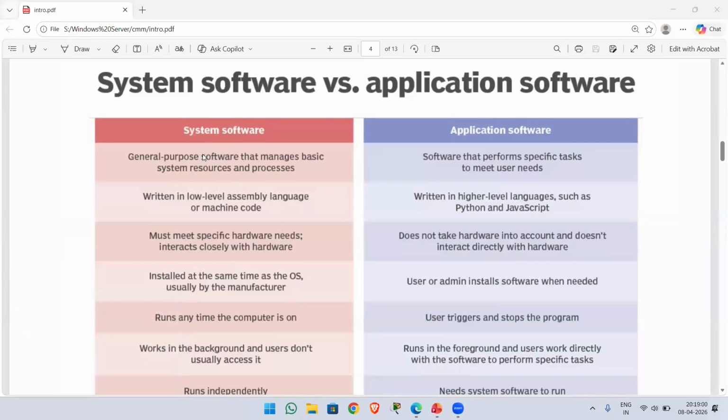So we have discussed the first point of system software, and let's discuss the first point of application software. Why is the application software created? Software that performs specific tasks to meet user needs. So application softwares are designed for specific purposes. Like for video streaming, you generally use YouTube, Netflix. So you use the video streaming platforms. So for the specific task of streaming videos, YouTube is created, right?